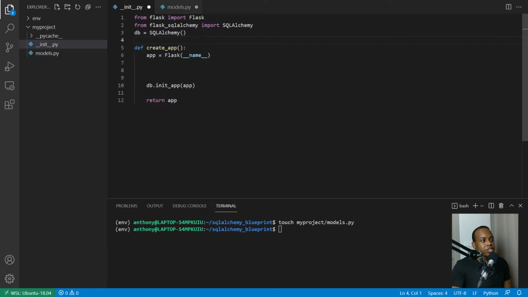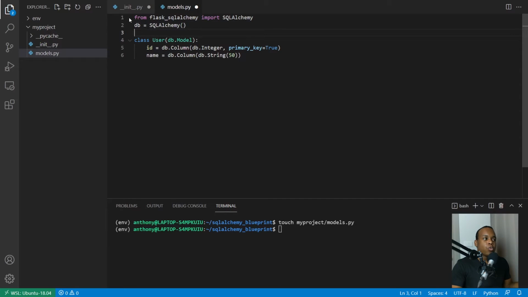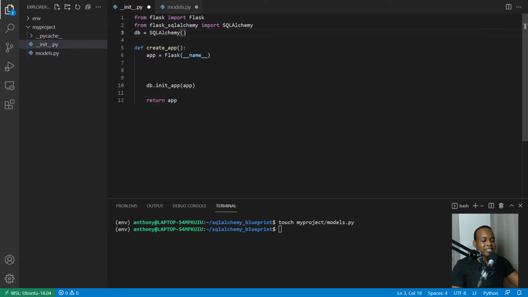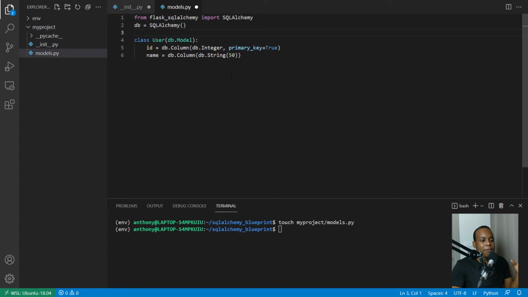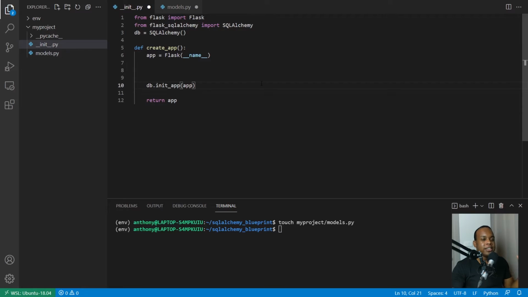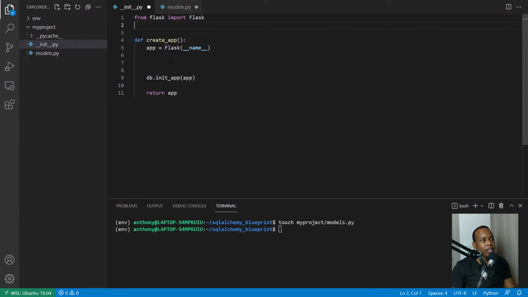With the dunder init file, the problem is you're going to have your models file importing from your dunder init. This is kind of like the entry point of your app, but you have other parts of your app depending on it, where it should be the other way around. Your dunder init should import everything from your app and then run it. You shouldn't have parts of your app importing from dunder init. So this is not going to work.